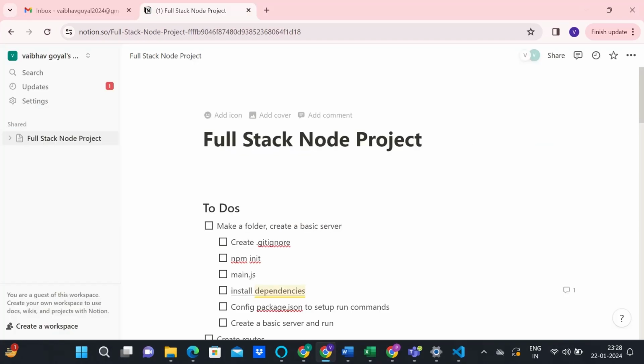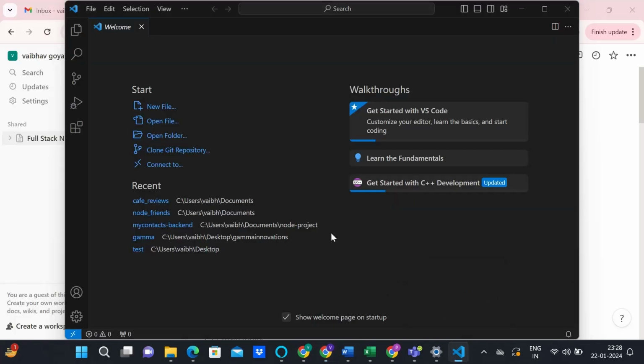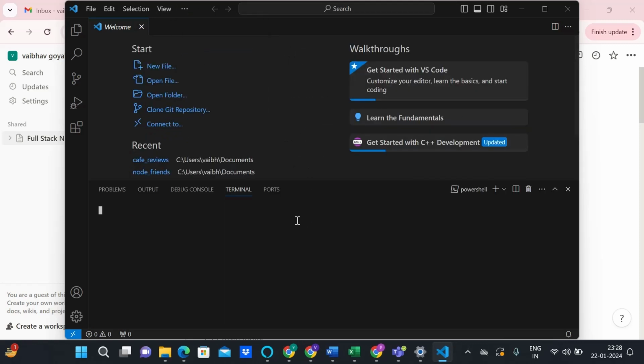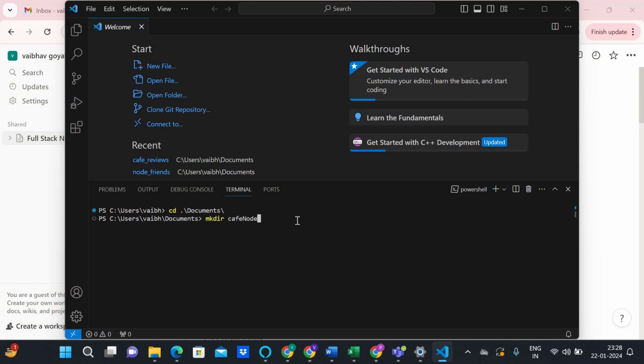Okay guys, so we have to start with our project now. Let's go to VS Code. We are going to use VS Code because we have lots of good extensions here which will enhance our experience. Let's open one terminal here. Inside my Documents directory, I am going to create one folder. Let me just name this folder cafe node app. I'll just go inside this folder.